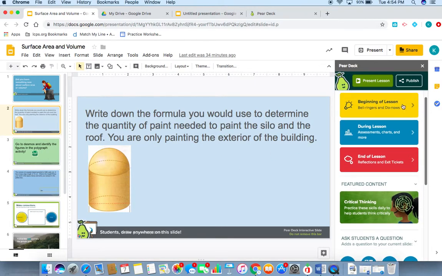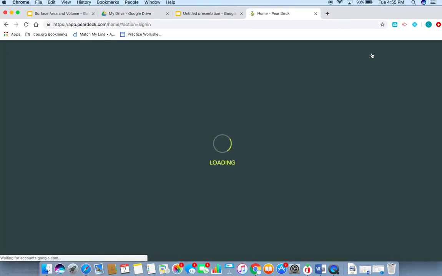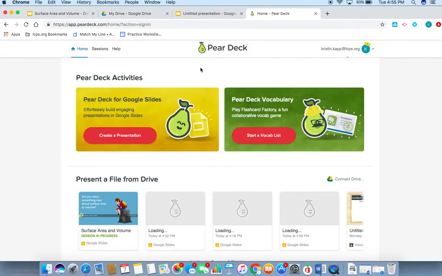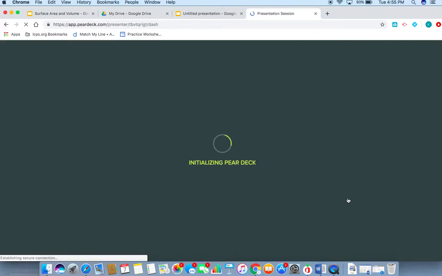Not only can the students write and draw on the slide, but as the teacher, I can look at what the student has done. So if I go to the teacher login, waiting for it to load. I can go to sessions. I can go to a session that I've already had. This is one sample session. I can pull up the teacher dashboard.